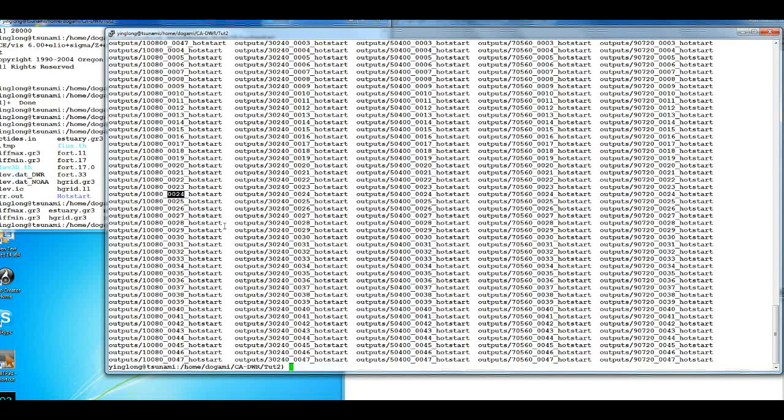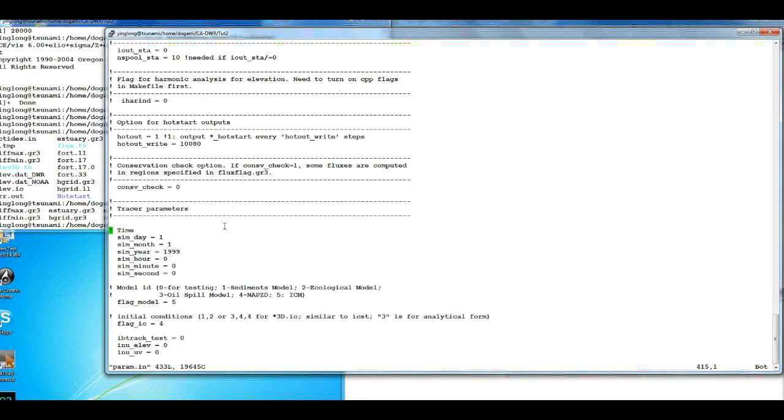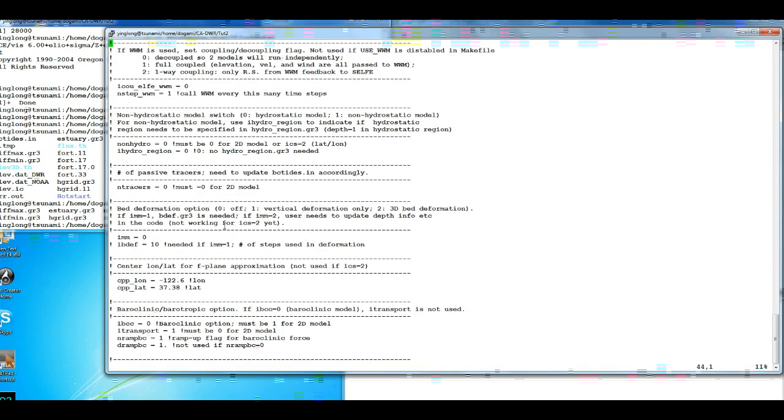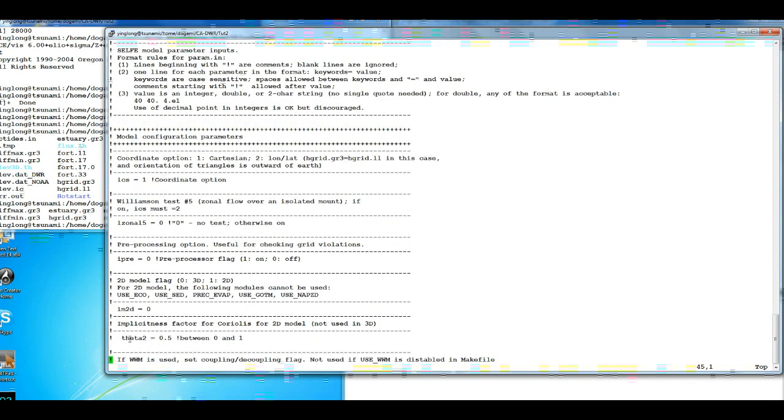Now let's look at the main parameter input. I want to show you how to adjust some key parameters in the process of tuning the model. The first parameter is the 2D and 3D model right here. Just want to remind you that the 2D model is a simplified version, therefore it does not have many modules available. For example, the transport model cannot be used with a 2D model.